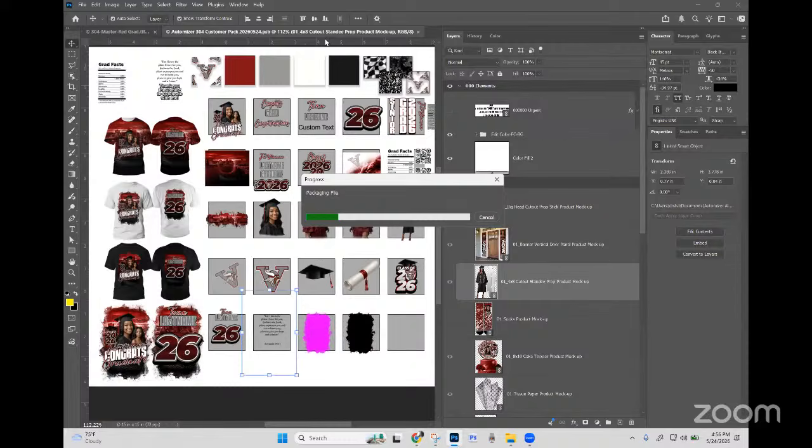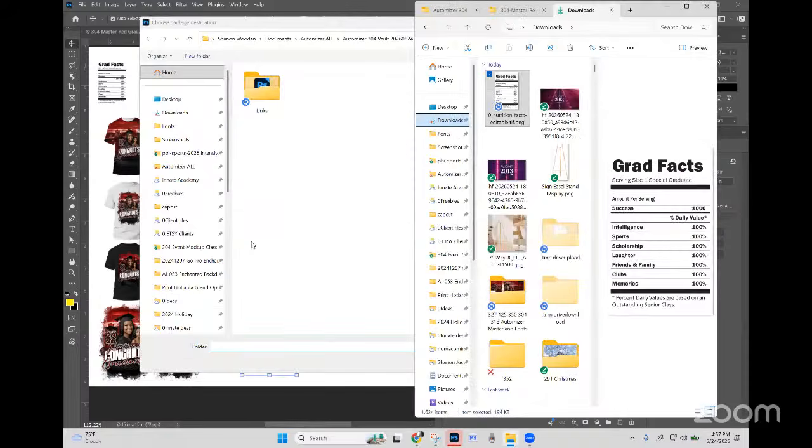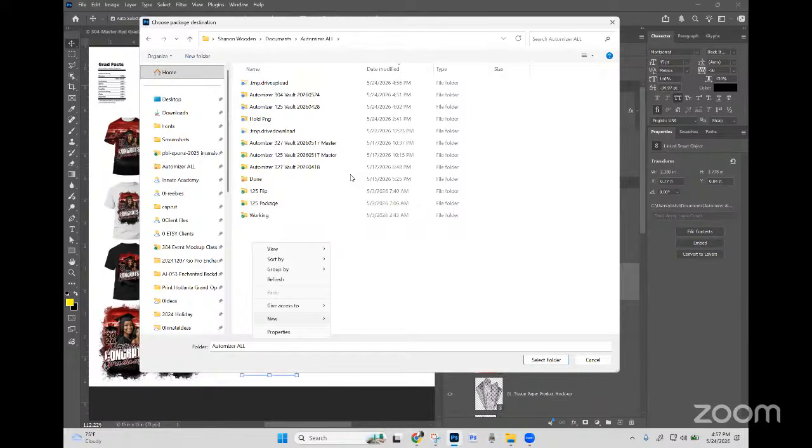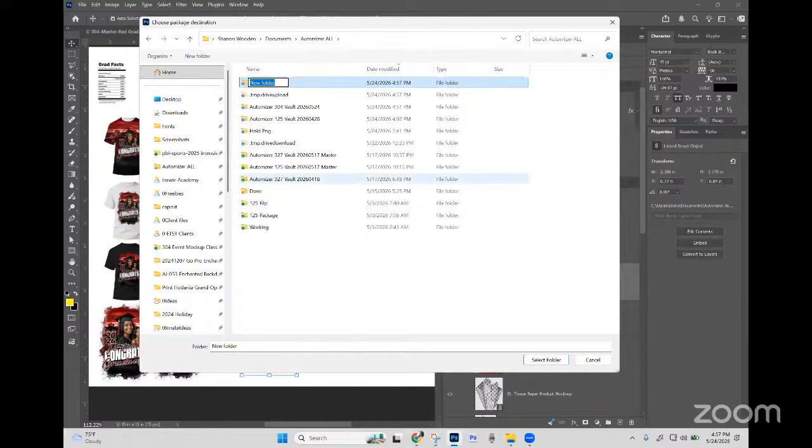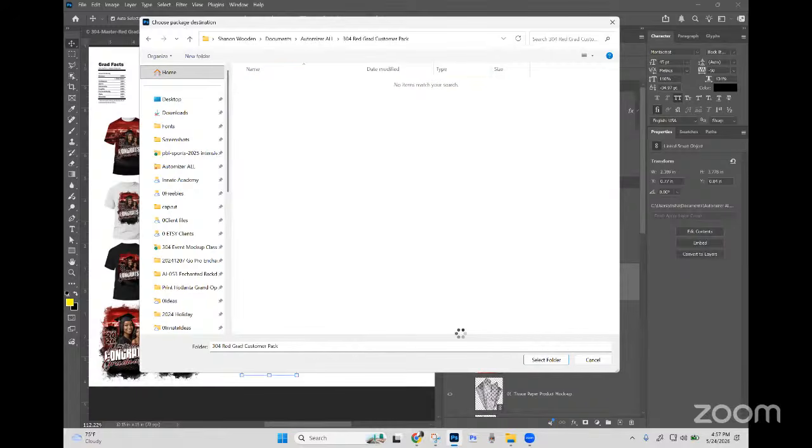Okay, so I'm going to put it in my Automizer all. I'm going to make a folder for it. And this is going to be my 304 Red Grad customer pack. So this is not my full vault version of it. This is that customer pack. Okay, I'm going to save everything inside of this.